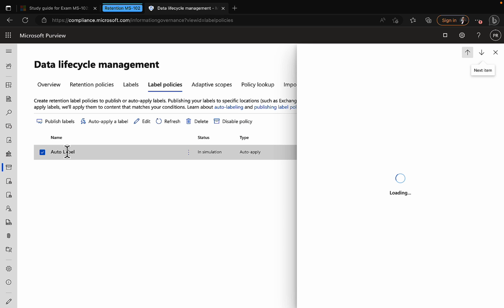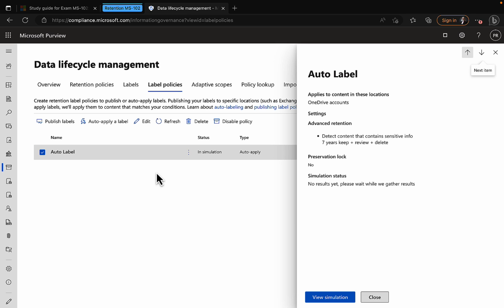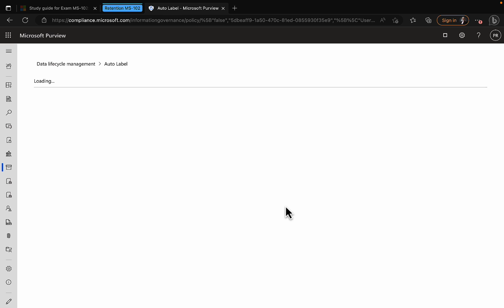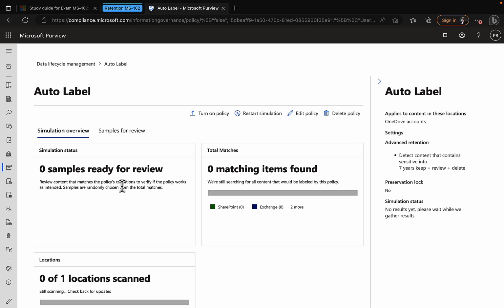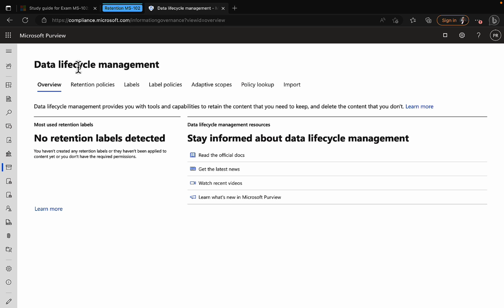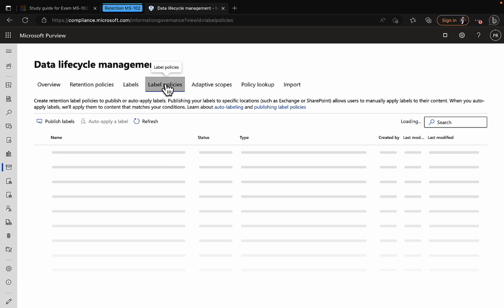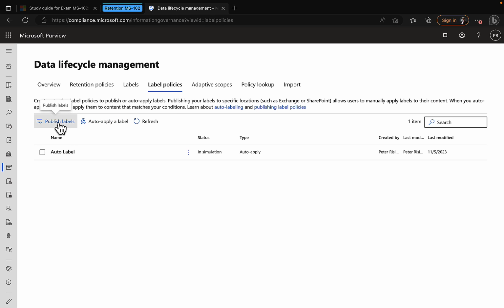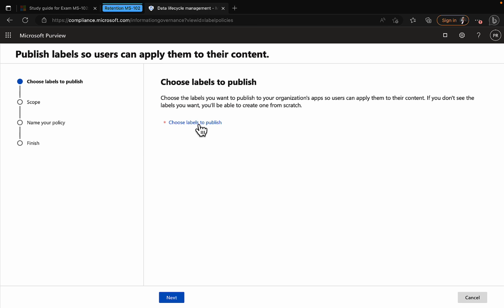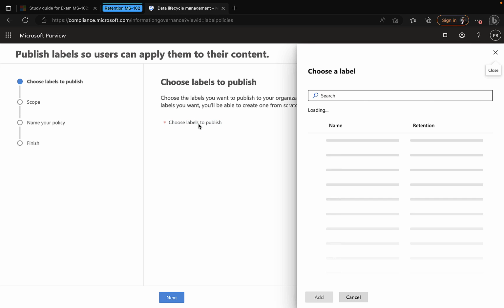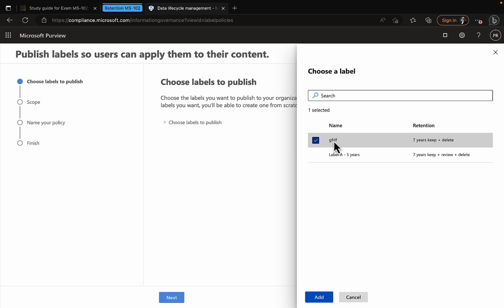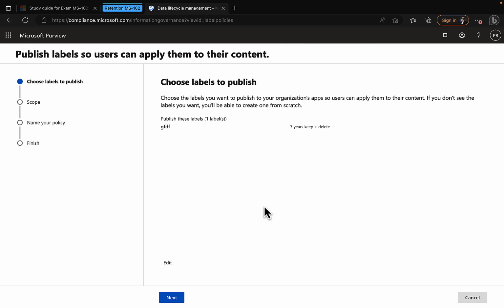So we can go into this and we can see the details, and we can view the simulation. So we can view it in progress and see what is going on with the simulation overview, and we can see samples that are ready for review if and when they come up, if there's a match. So keep checking back on that, and really cool stuff indeed. From here you can obviously publish your own labels right from here as well. You can choose the labels you want to publish in a more manual way, which was one of the options that we had previously. So we could publish this random one that I created earlier.